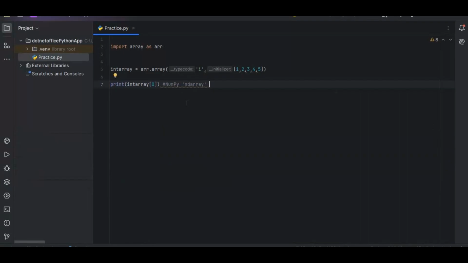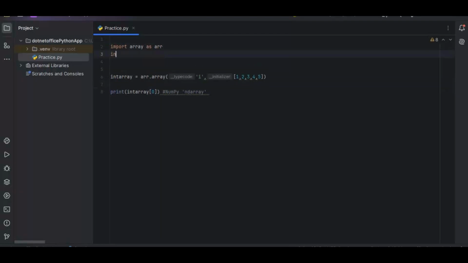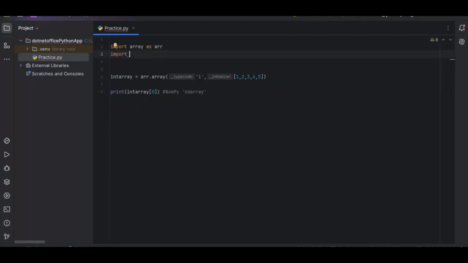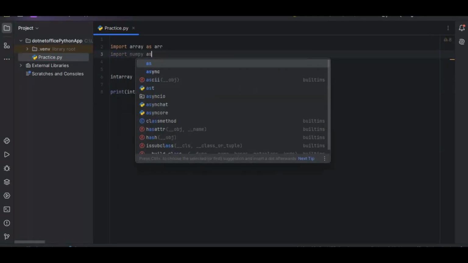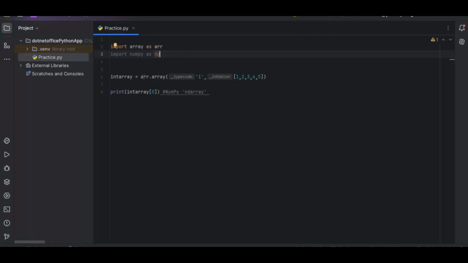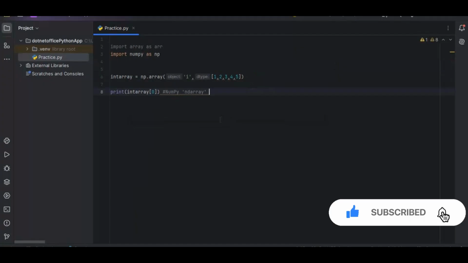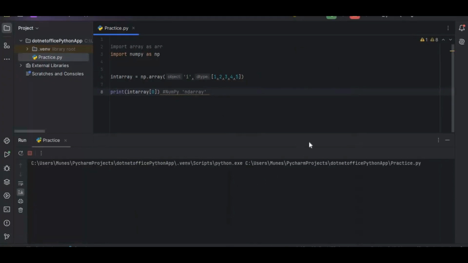Now how can we use it? NumPy is basically a smart one; there is no need to give any type code or anything. For that, I'm going to do import, and I'm going to import it from NumPy as np. Here, instead of this, I'm just going to use np, and at that time when I run this, first let's run this.